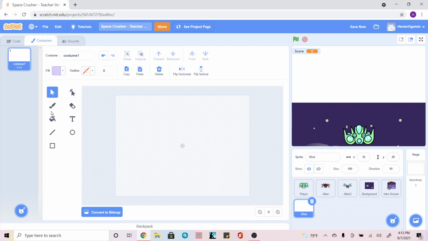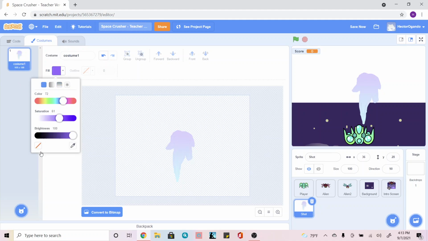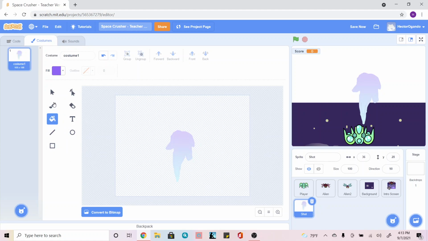Once we've done that, it's kind of up to you guys how you want to create it. You can either use the brush tool, and you can go ahead and create kind of like a nice shooting. Kind of fill this in. Maybe even add a different color inside of it. I'll fill that in too. So it's kind of up to you guys if you guys want to do it this way.